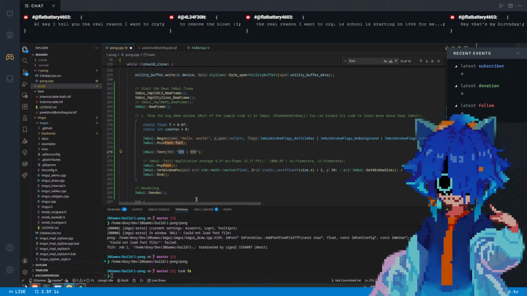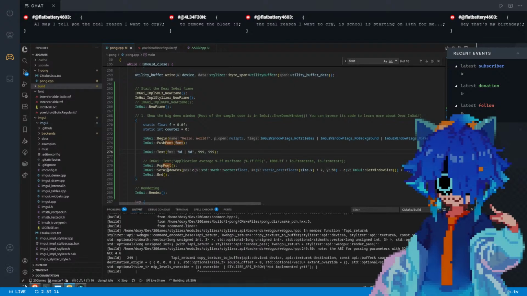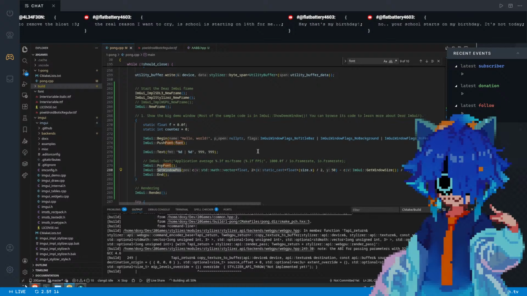Now we want to change these to be scores. So we'll pull the scores out into numbers and then we can pull them out into variables. And ideally, the window will now be in the middle of the screen.